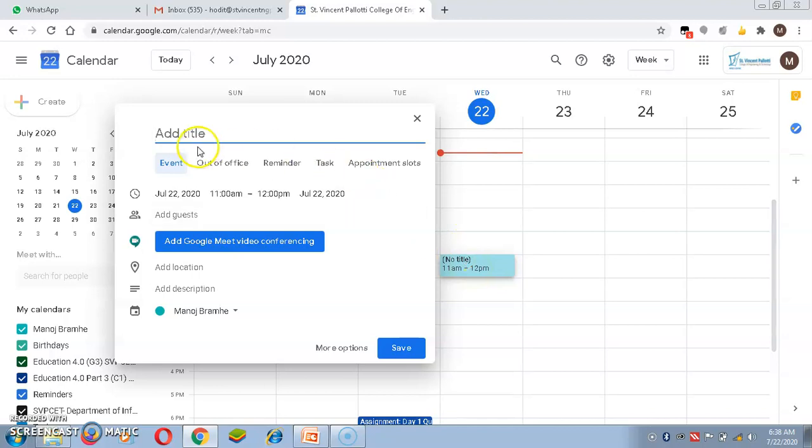Then it will open a pop-up. Here I can add the particular title. So I am writing a test class. I want to conduct a test class on July 22nd, 2020 from 11 a.m. to 12 p.m., for 1 hour.